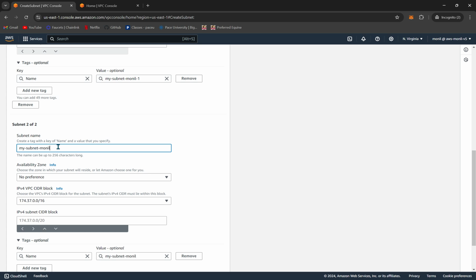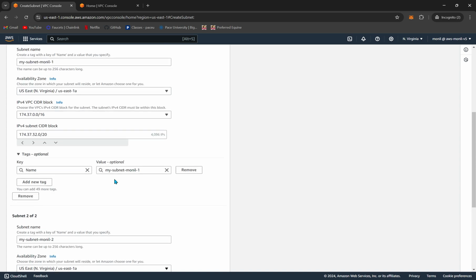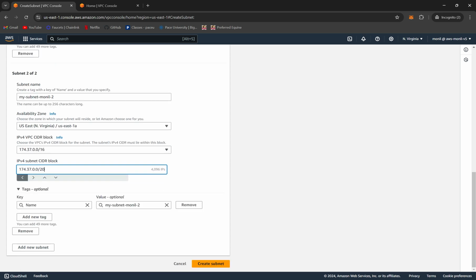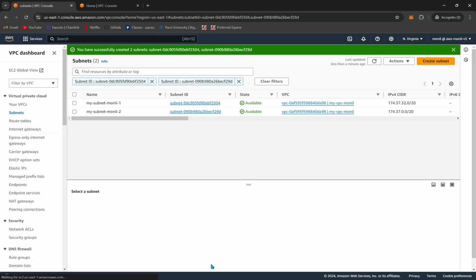For the CIDR, if you have a hard time understanding, I'll add a link in the description below, so you guys can go ahead and get an overview of what CIDRs are and what they are used for. So just need to verify, and I'm going to name 0.0 and 20. Okay, and I'm going to create the subnet.